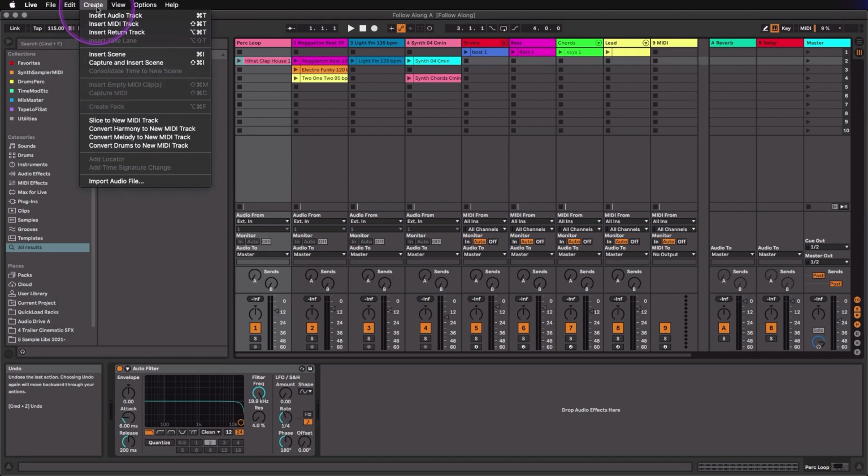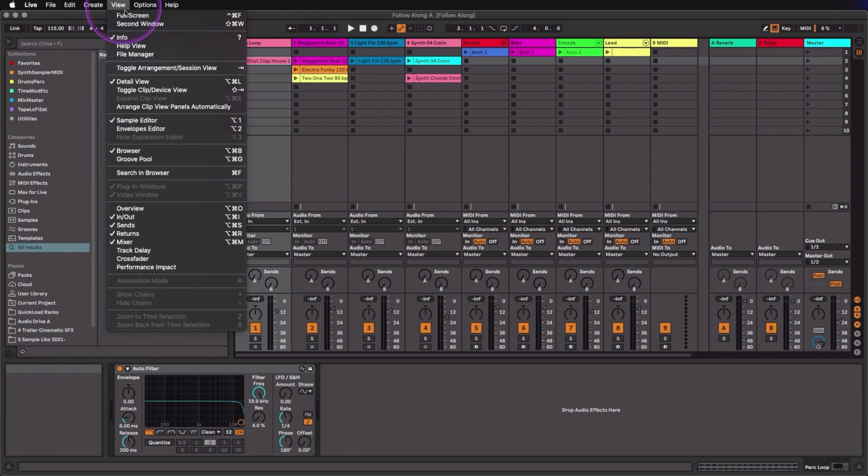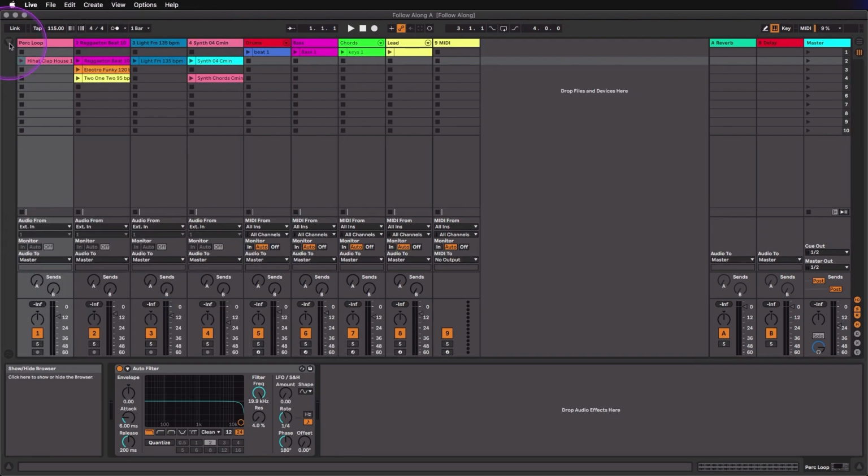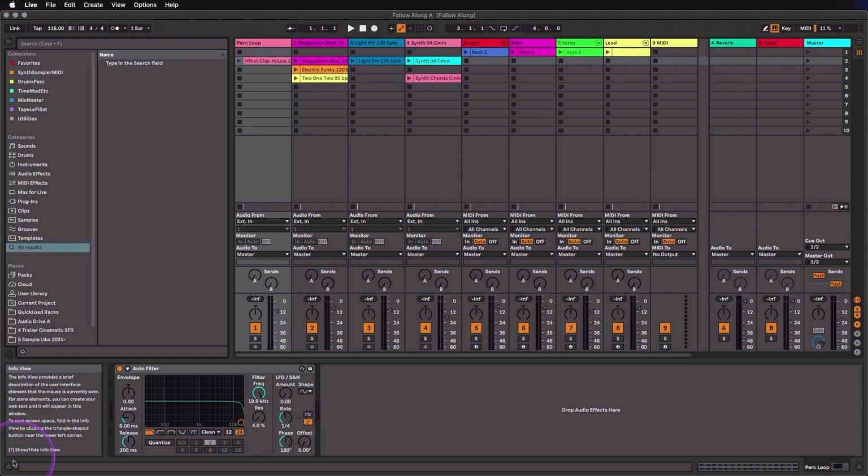Create is where you tell Live to make something new for you, whether a new track or scene, as we did in the last lesson, but also some other useful functions. The View menu is simply about what you want to see or not see, and you can show and hide the different elements of the interface from this menu. Notice how the key commands are really logically laid out, and you can also use these little triangles and circles in the corners of the interface to show and hide things.